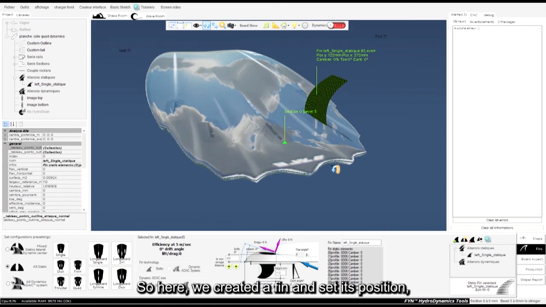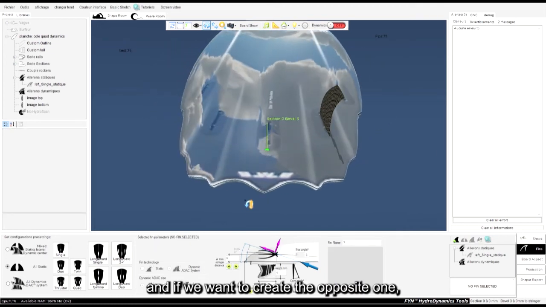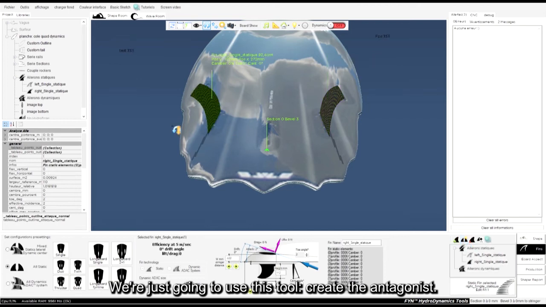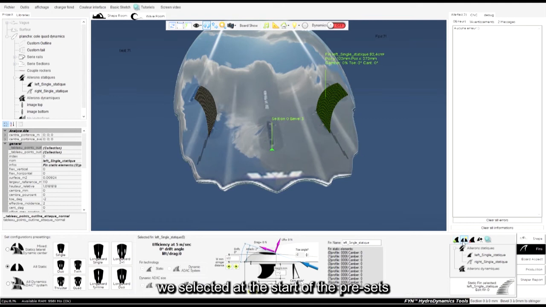So here, we created a fin and set its position, its toe and its cant, 3 degrees of inside toe. And if we want to create the opposite one, we won't start all the work over again. We're just going to use this tool, create the antagonist, which puts the antagonist in the position we selected at the start of the presets. But we can of course add individual fins.